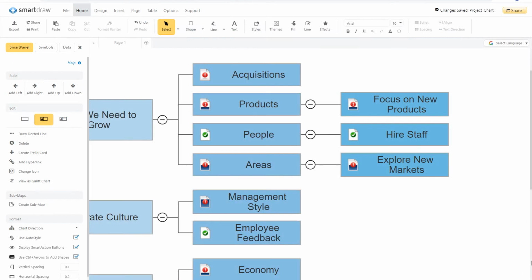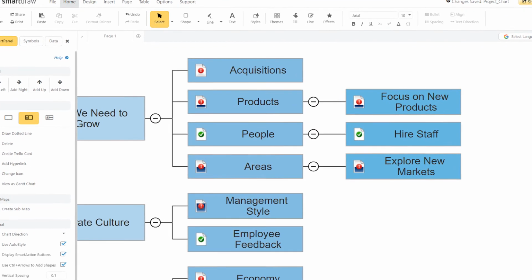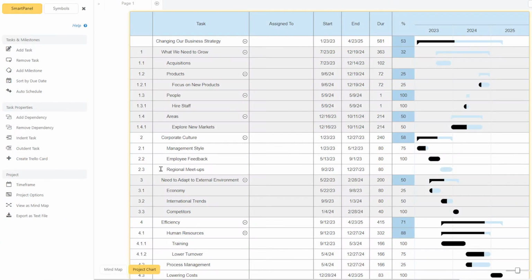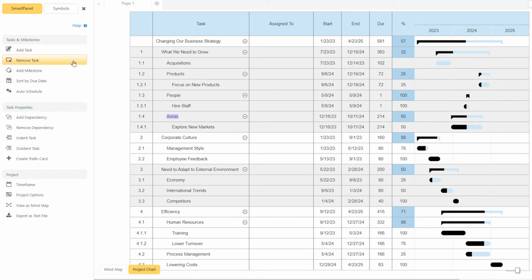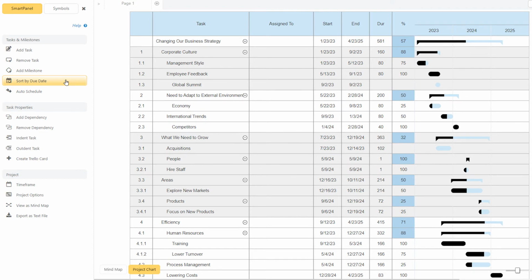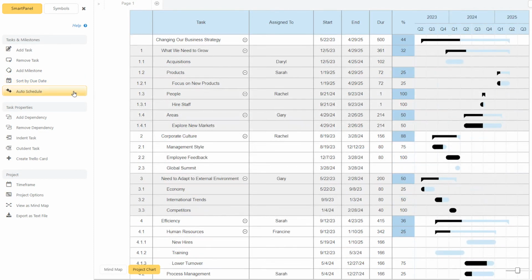If a task is overdue, in the mind map view, it is marked with a red warning symbol. If the task is complete, it's marked in the mind map with a green check mark. Besides adding tasks here in the Smart panel, you can remove tasks or add milestones, significant moments over the course of the project. You can sort the chart by due date, and you can also use Auto Schedule, which ensures that there's no overlap of team members' tasks.